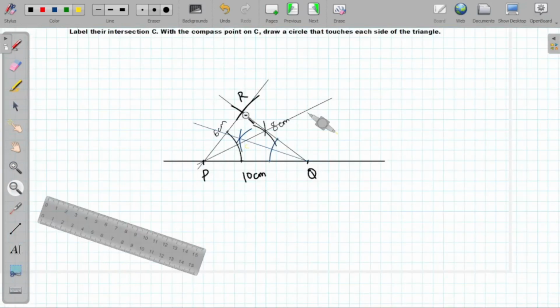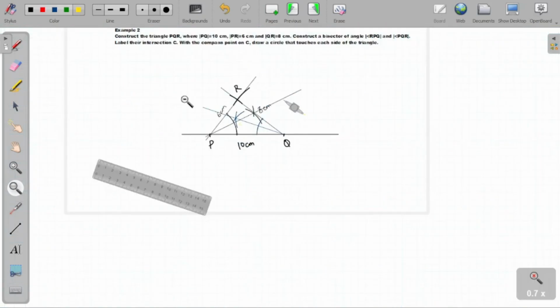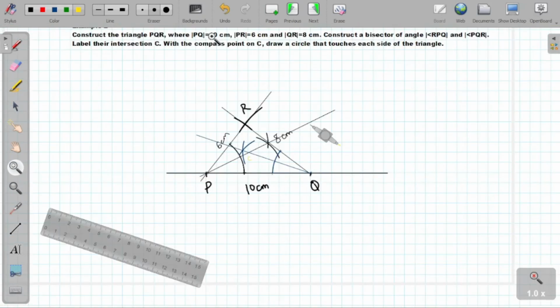So yeah, basically that is how you solve a question, or you do this construction. It's such a pity that I can't scale the diagram, the construction so far, so that we see how the end result looks better.